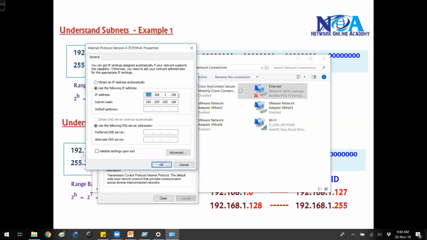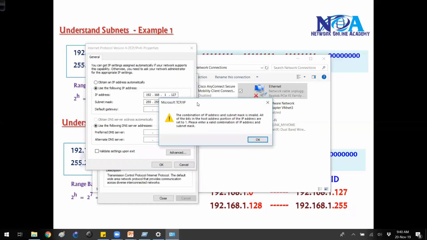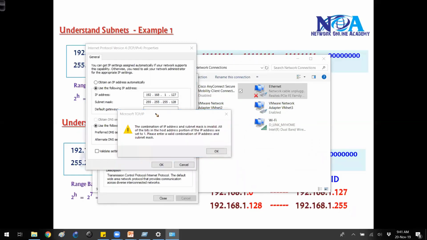So let me try 127 with the same subnet mask. I'll try 127. The device does not accept, and the reason is again simple. 127, as per this range, is a broadcast ID as per this subnet mask. So the subnet mask defines everything.